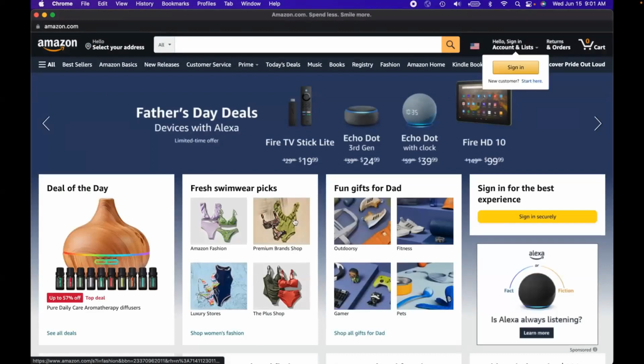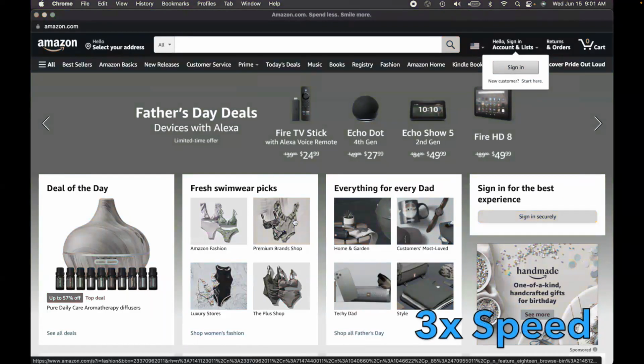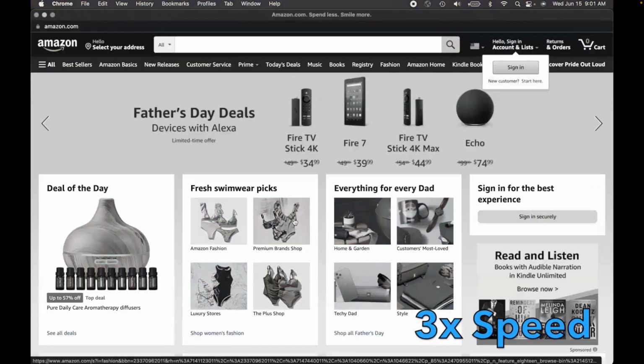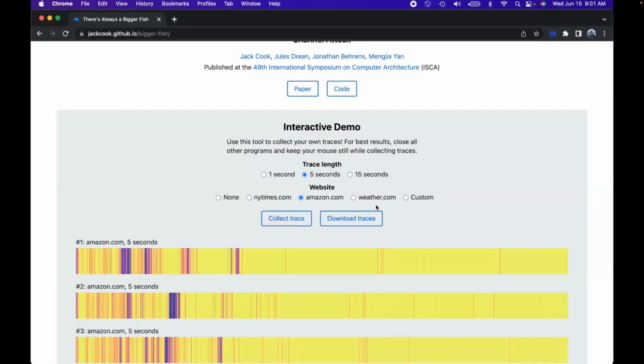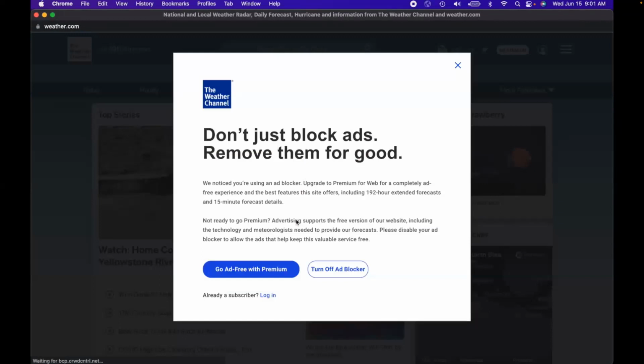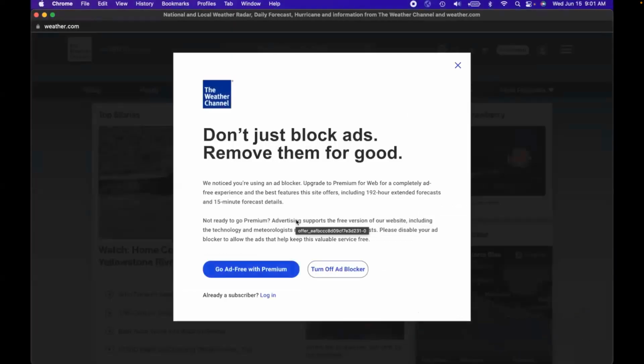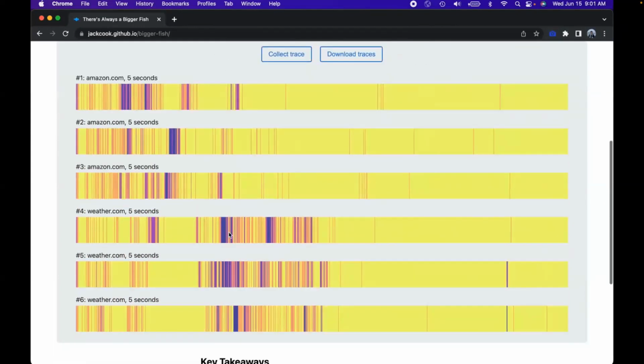So here we're going to collect a 5-second trace on Amazon.com where the attacker process in the background is collecting traces, and you can see we're loading Amazon on the page. I sped it up. We're going to record 3 more traces on weather.com. It's set up, so you can just see it load 3 times. And then here we have the traces. You can even see visually that these traces are very different from each other.